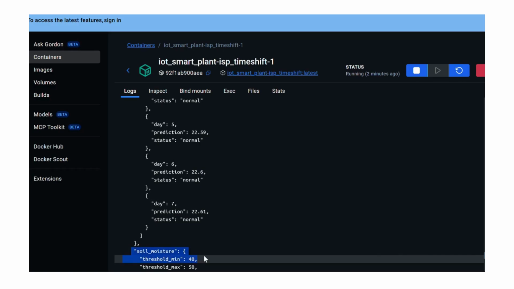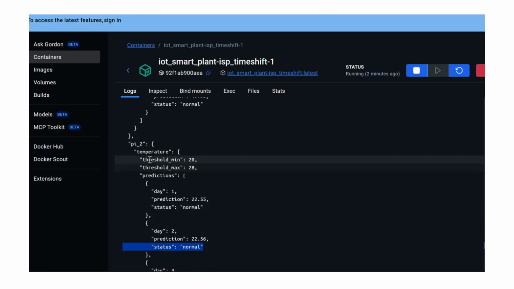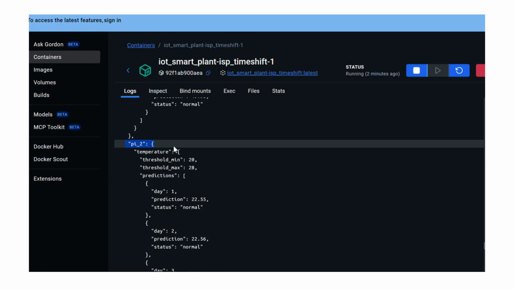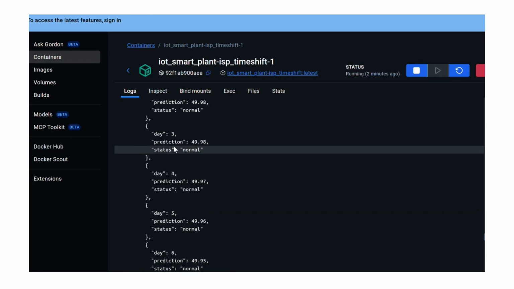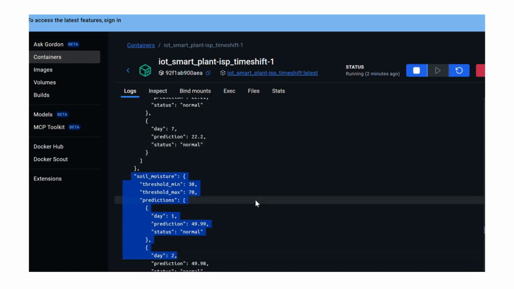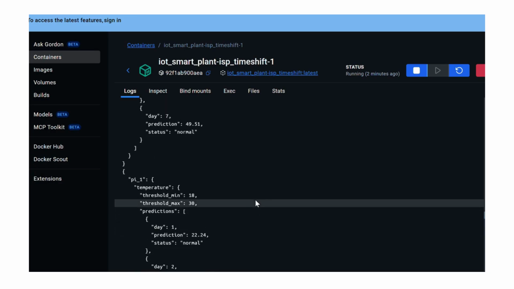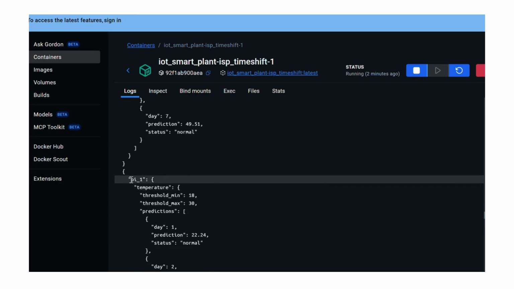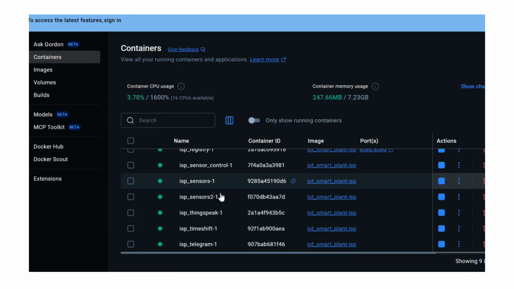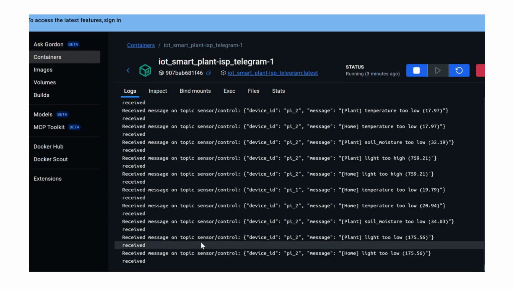Another useful thing about using Docker is how easy it becomes to scale or replace individual services. For example, if we want to test a new version of the sensor microservice, we can simply rebuild just that container without touching the rest. Also, we can run multiple instances of a service, like having 2 sensor simulators with different configs, just by adjusting the compose file.